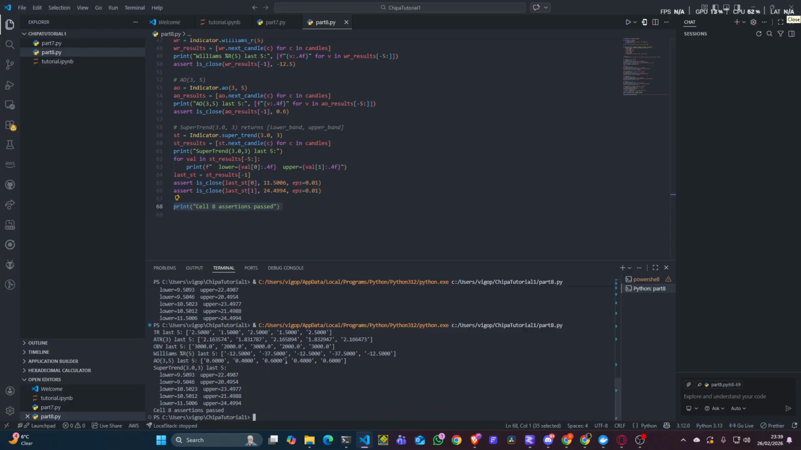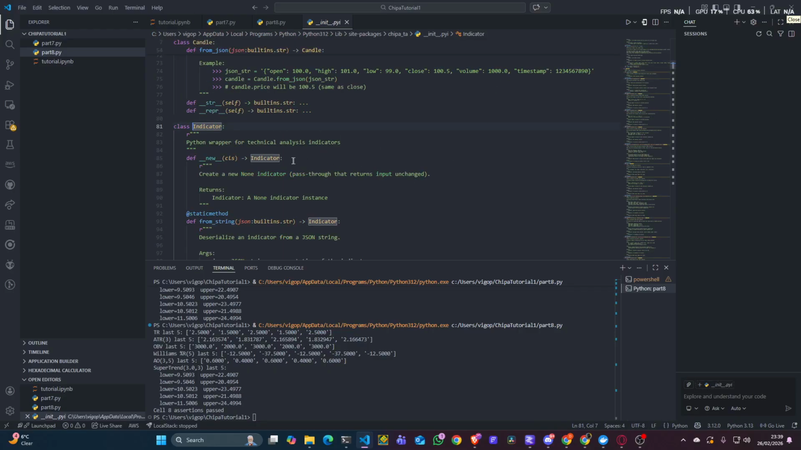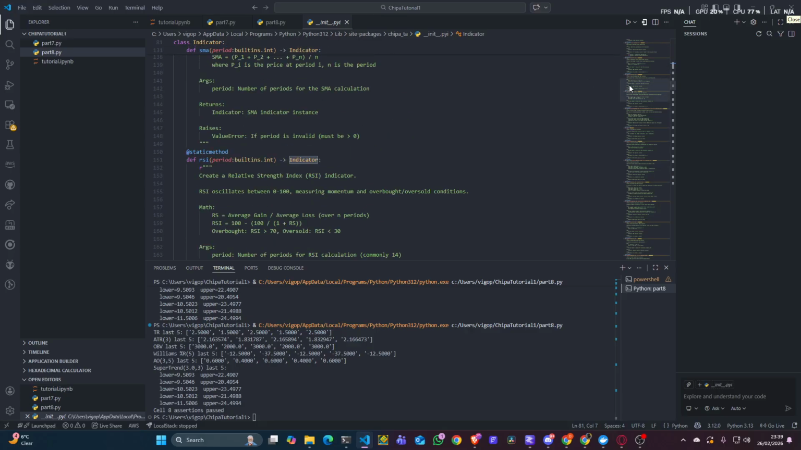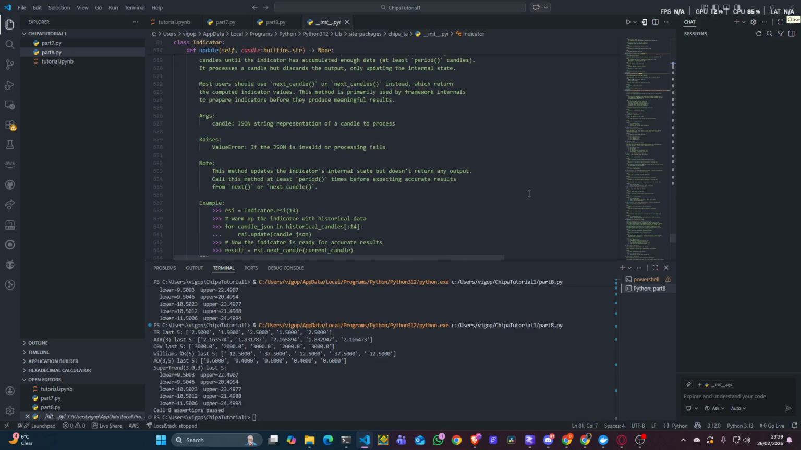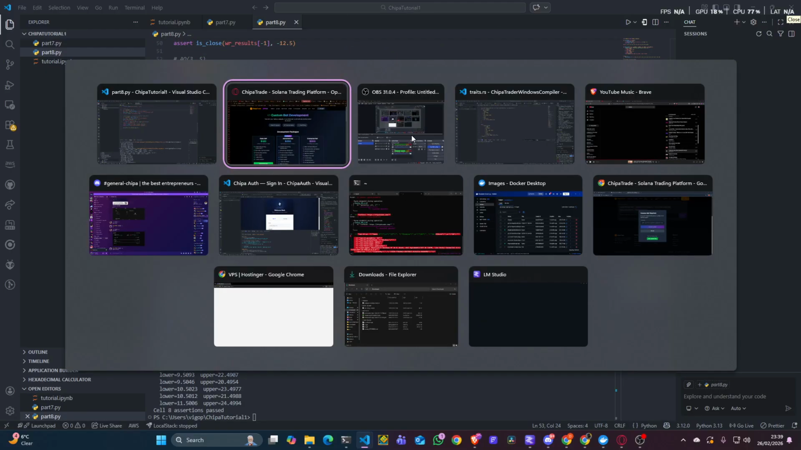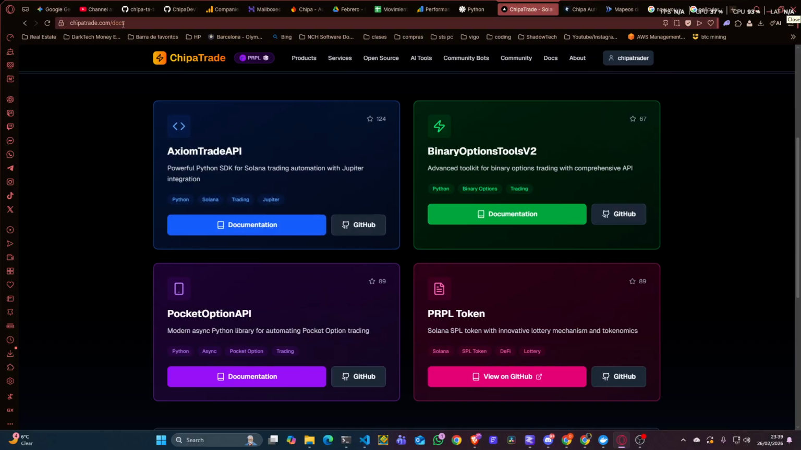Now if we just run this for the final one, you can see that's a more in-depth tutorial on how to use the indicator. Long story short, you just put indicator dot the name of the indicator, and it will tell you. And here you can see in more depth all the indicators we support. But it's a long file, and this is also the documentation file. So we recommend better checking the docs on our website, which will always be publishing docs at chipa-trade.com/docs.